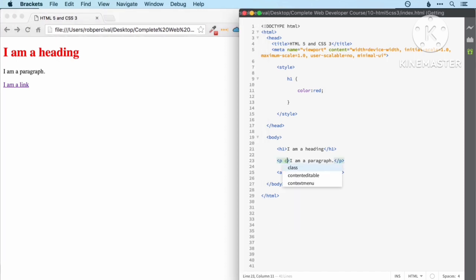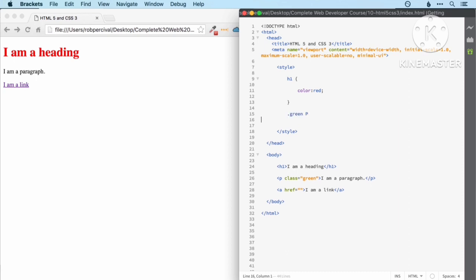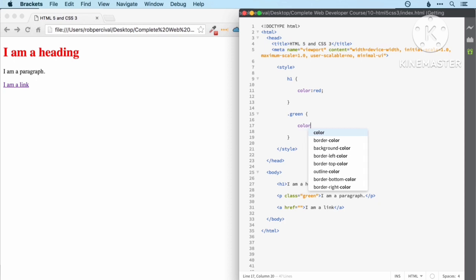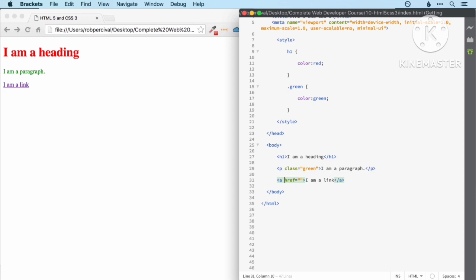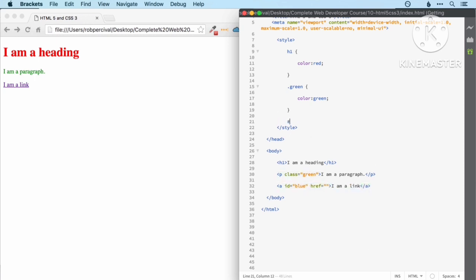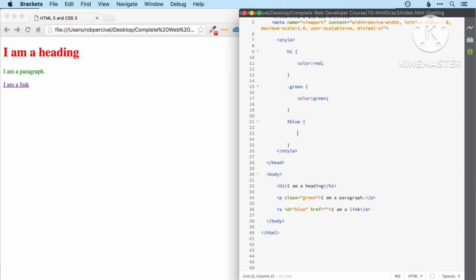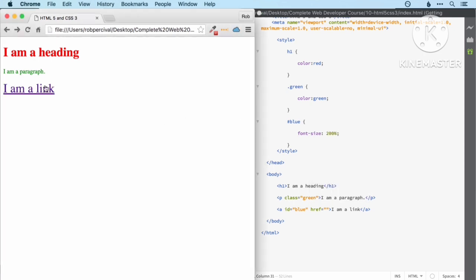Similarly, we could add a class to the paragraph tag, and then we could access that class using a period or full stop and the class name, and then apply some CSS to it. Finally, we can have an ID, and we access the ID using a hash selector and the ID name, and we might have something like font size is 200%, which makes it big.